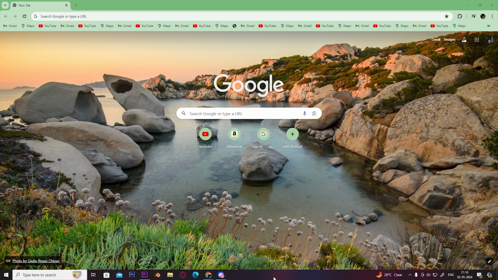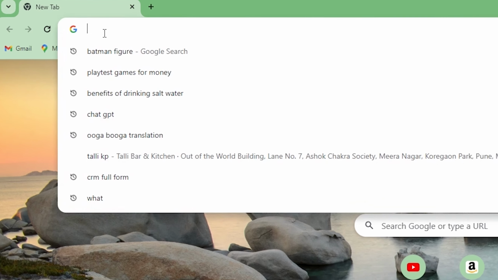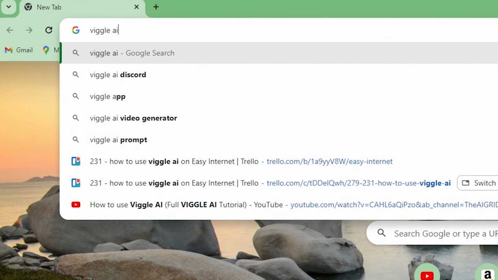Before you get started with Viggle AI, make sure you have a Discord account. If you don't have one, you'll have to create a Discord account because we can only use Viggle AI with Discord for now. First, search Viggle AI in your web browser.